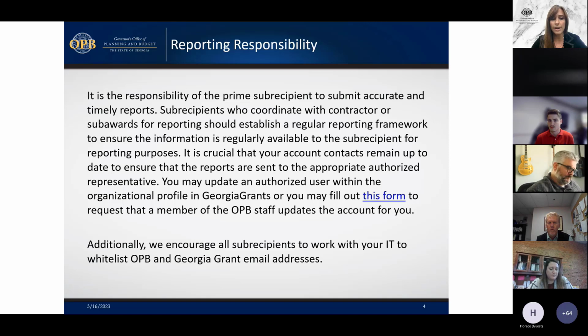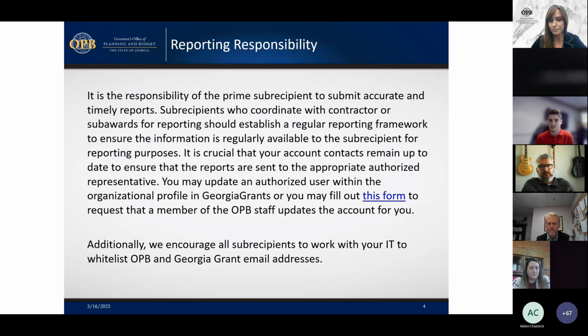It's also crucial that you keep your account contacts up to date in the portal, so that we can ensure that reporting applications and information are sent to the appropriate person. You can update an authorized user in the portal. The primary point of contact on the account level can do that themselves, or they can complete the authorized user designation form through our website and request that OPB staff make those updates for them. Additionally, we also encourage all subrecipients to work with their IT department to whitelist OPB and Georgia Grant email addresses to ensure that you're able to receive the information and communications that are being sent out to you.